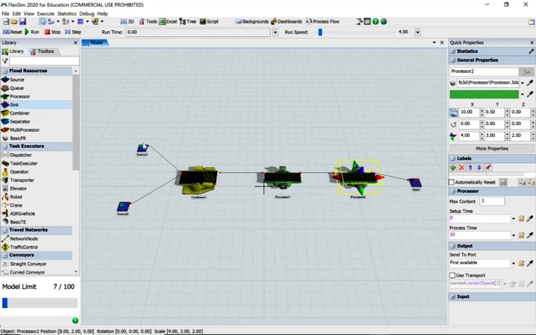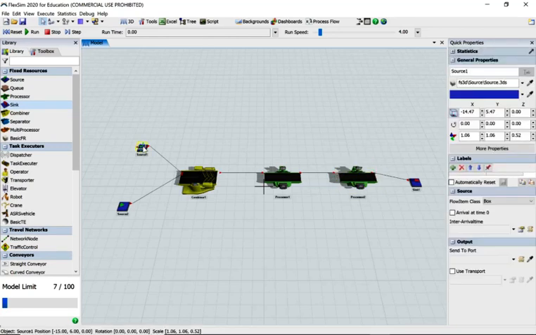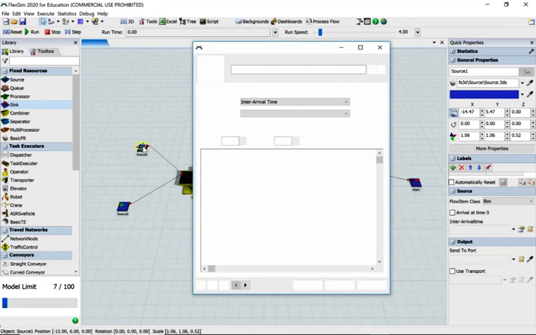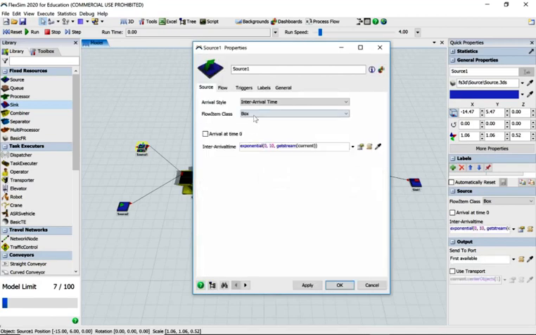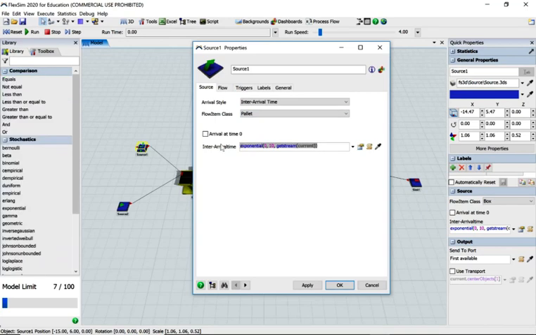Let's go to source 1. Change the flow item type to a pallet, and change the inter-arrival time to 0. So we're assuming we have an infinite number of parts.